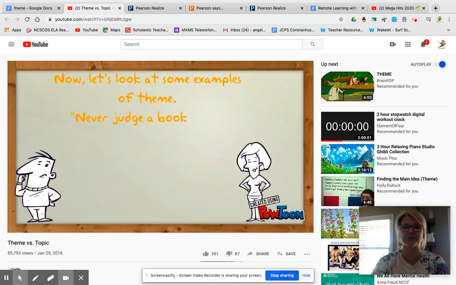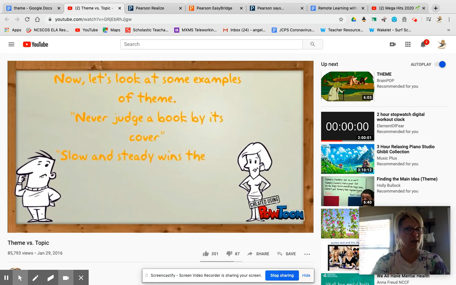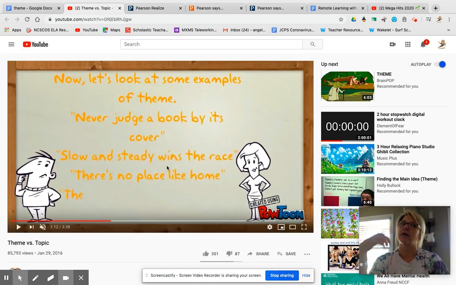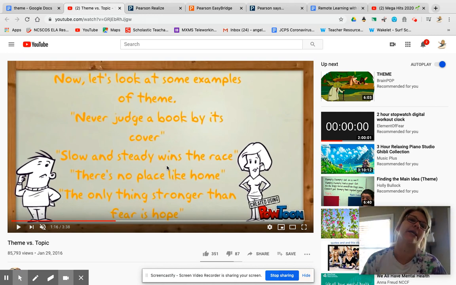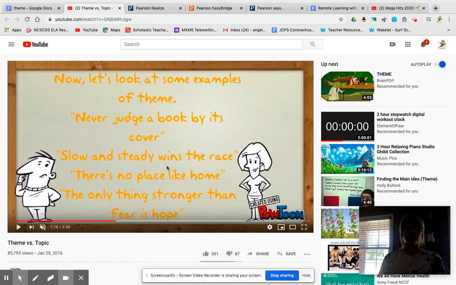So let's look at some examples of theme. You got the age-old classic, never judge a book by its cover. The tortoise and the hare, slow and steady wins the race, right? You know, Miss Barbara's always repeated that one in class all the time because some of you are like speed demons. There's no place like home. Dorothy probably could give you some advice like that. And then the fact that the only thing stronger than fear is hope. And that is something, hopefully, that's a lesson when we're done. Well, we're never probably ever going to be done.